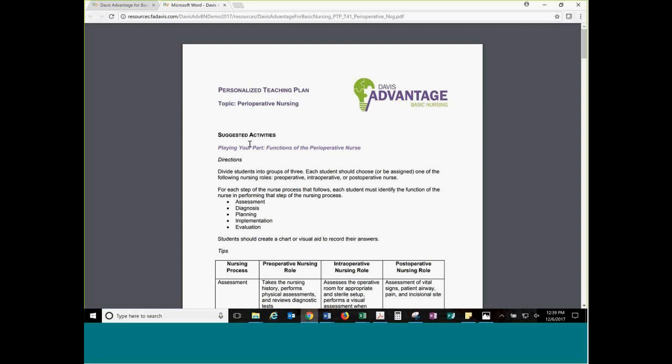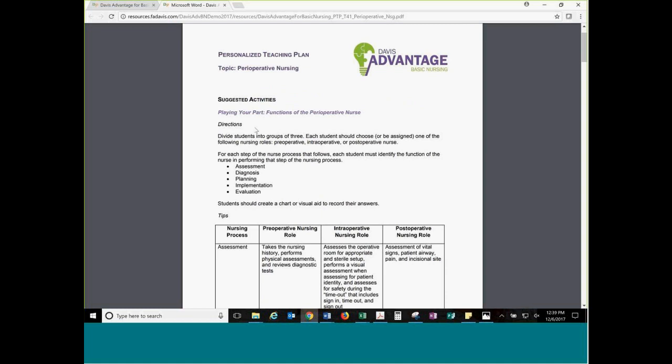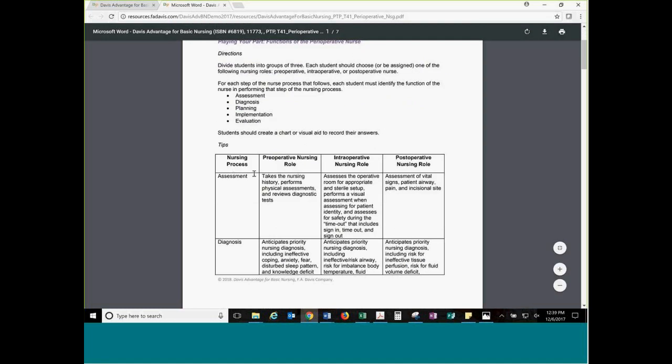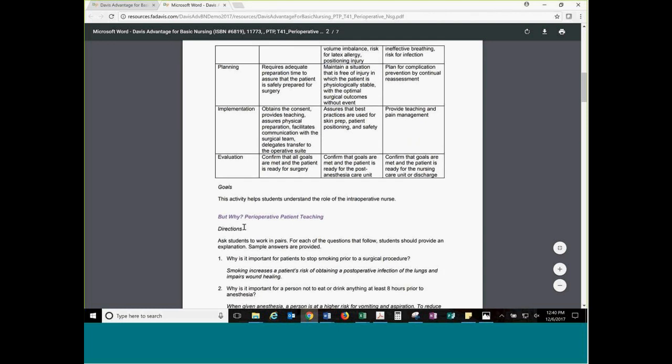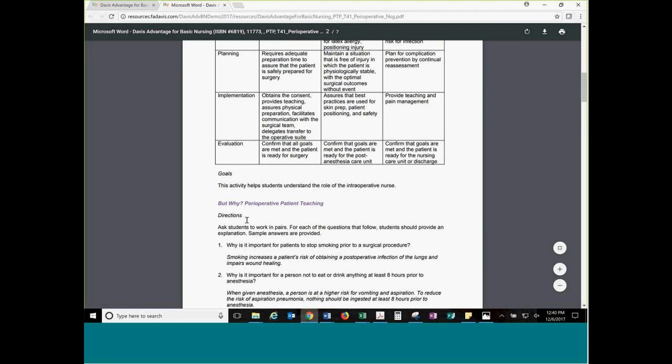So you're going to get directions. For each personalized teaching plan, there will be 3 included activities. And for each of those activities, you are going to receive directions, the answers for that activity, and any helpful tips to help facilitate that activity. You're also going to get goals, like what is the purpose and what should you achieve in this activity. If there are handouts that are required for the activity, we include those as well. We wanted to provide everything you need.